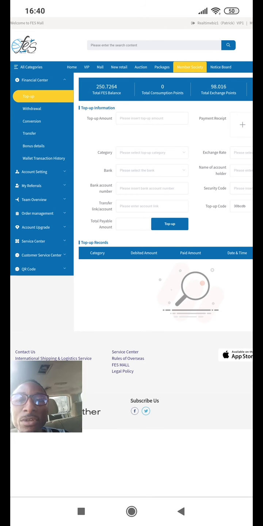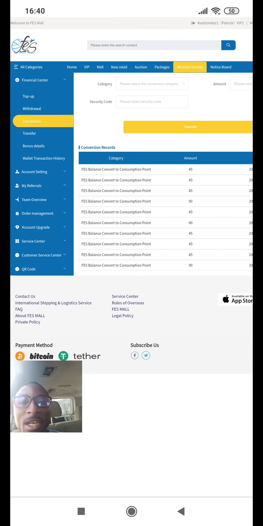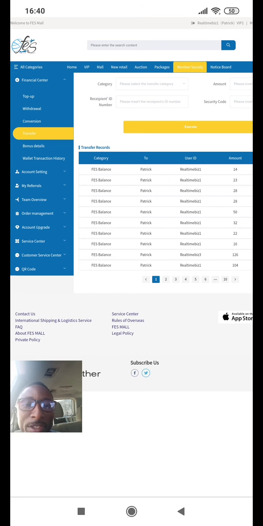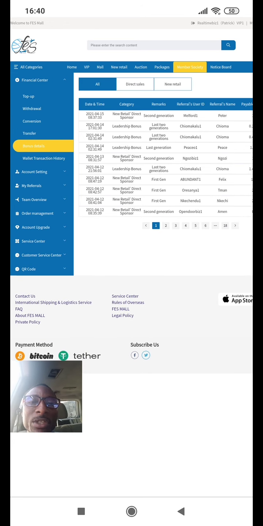Then you have conversion. The conversion key there is when you want to create a new account or new shop. When you have sold the shop to someone or you are opening a new account, that's when you use that conversion. Then transfer is when you are transferring your points from one person to another, in your team or outside of your team, depending on what you have. Then the bonus details is where you see most of the bonuses that you have earned in this business.